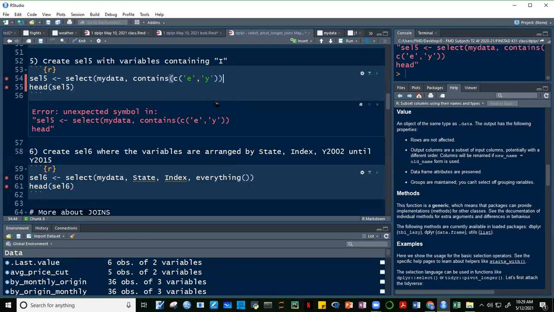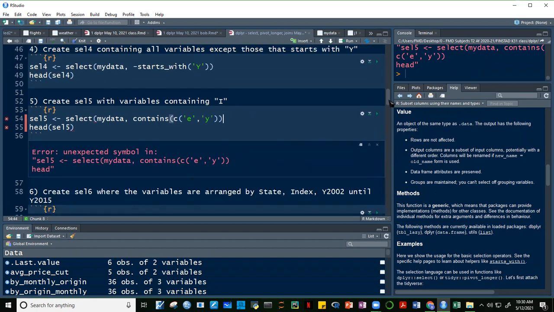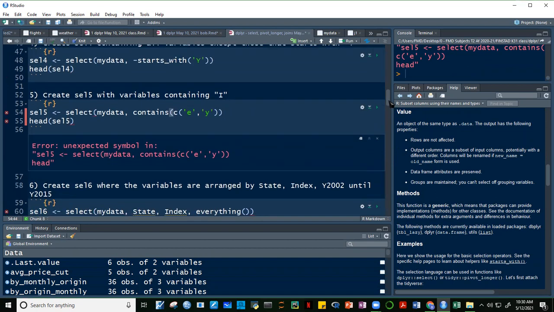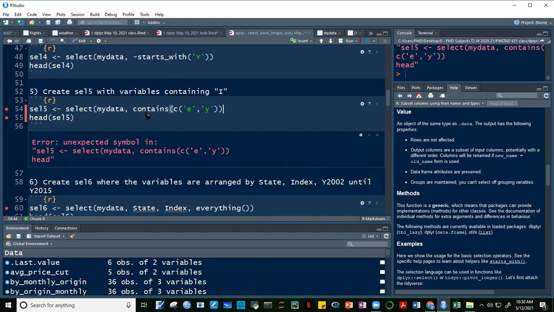Pwede ba to, guys? Okay, answer. There's no variable that contains E and Y at the same time. Okay. So, sa state ba? Okay, walang variable that contains E and Y at the same time. Okay. Right.